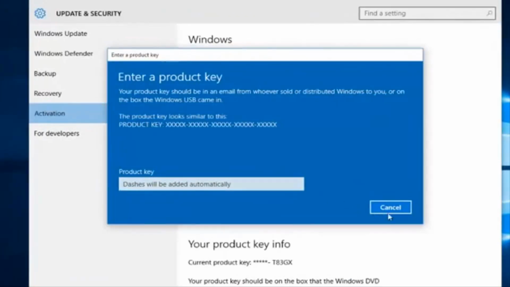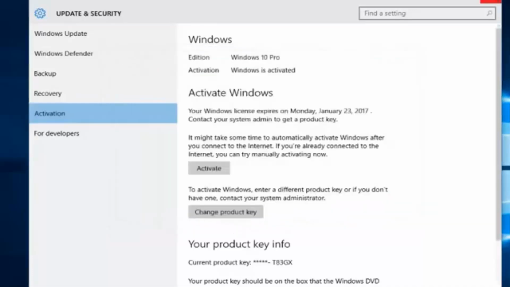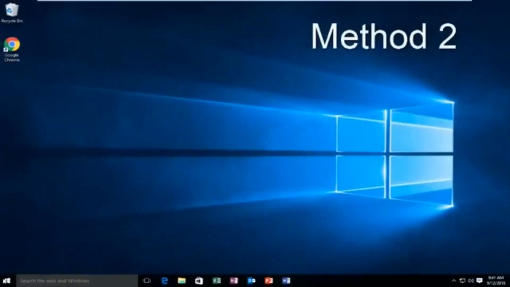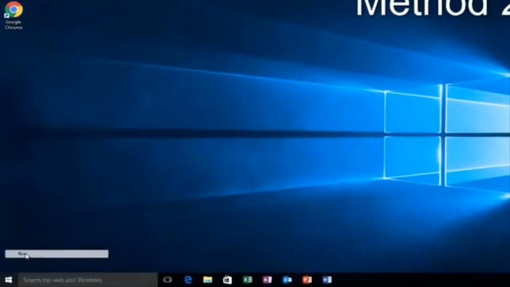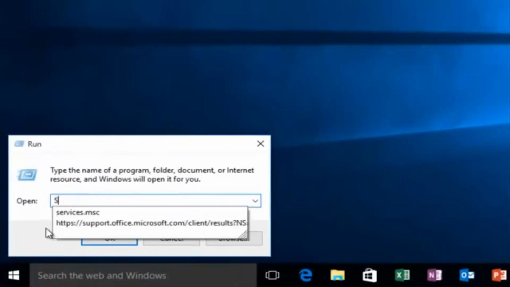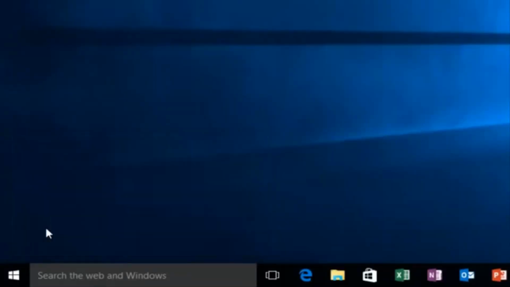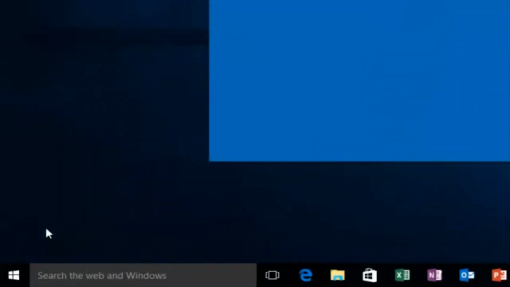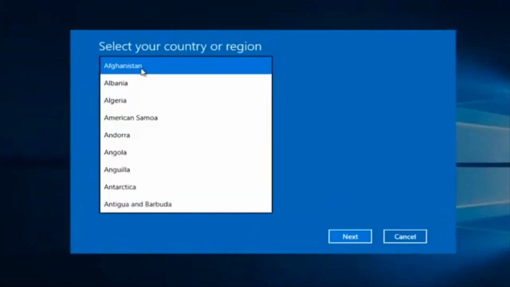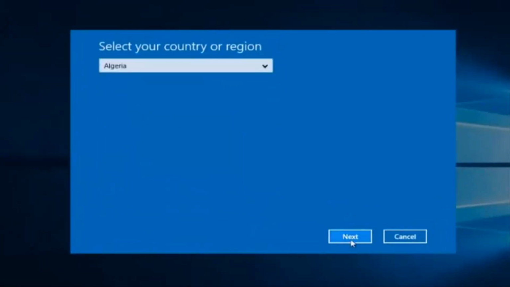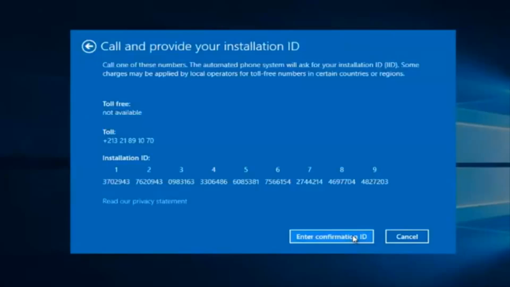If you're still getting an activation error, what you want to do is go back over to the Start button and right click on it, then left click on Run, then type SLUI, space, and then the number 4, and then hit Enter or click OK on this Run box. At this point, you want to select whatever your country or region is, and then you want to select Next.